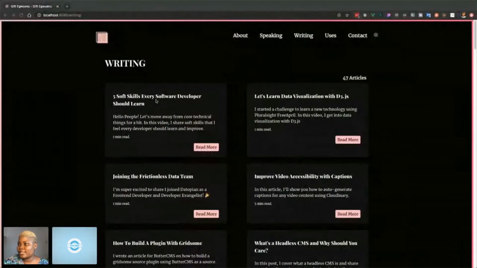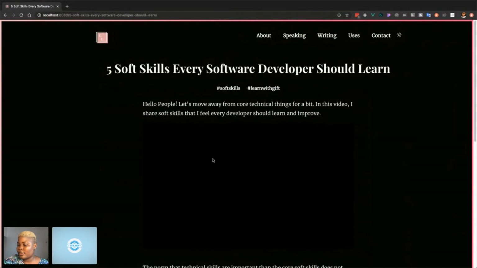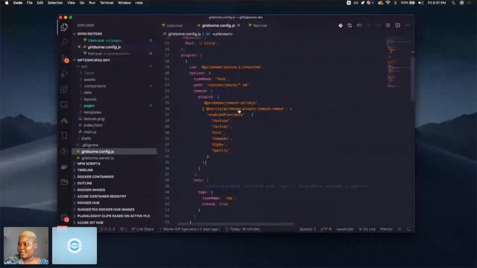So when I go to my site, for instance, this has a YouTube video. You can see it helps me easily embed that, and I don't need to copy out the iframe. Usually when you want to embed a YouTube video, you have to copy out the iframe. Here I just add the link to the YouTube video and it renders it as you see.